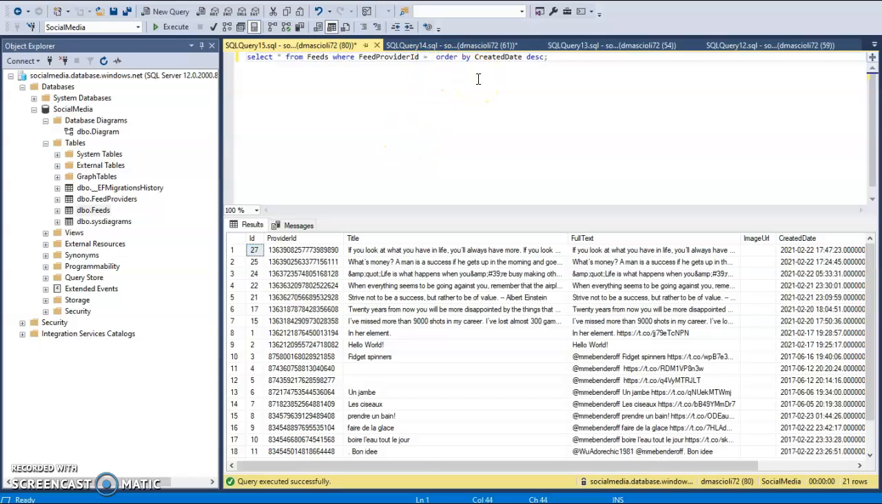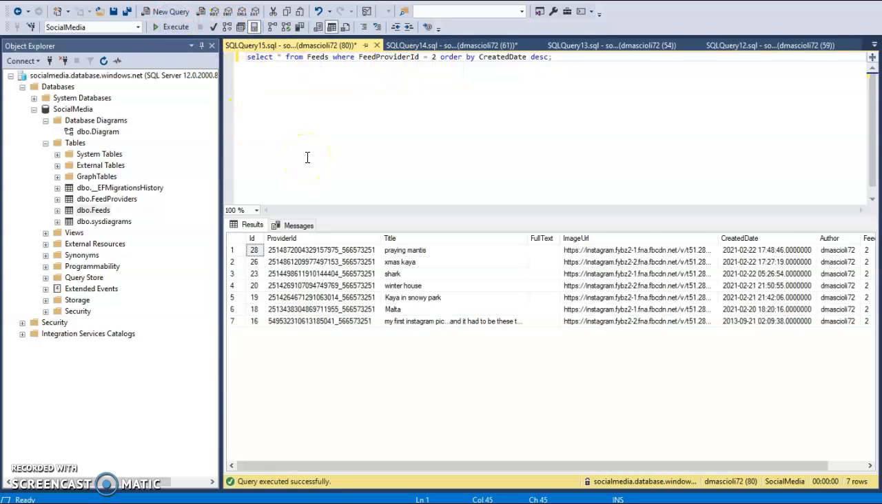Now let's look at Instagram dataset, and here I just changed the feed provider ID to 2. Let's execute that. And here's the newly updated table with praying mantis Instagram post that I just posted.